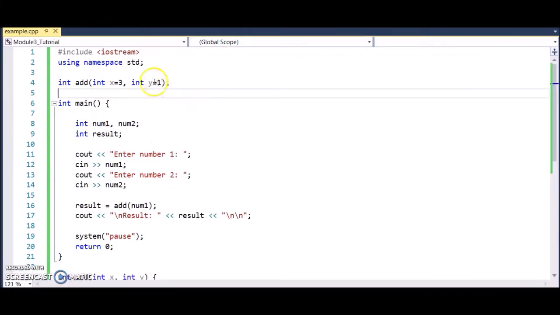Make sure that only the rightmost parameters can have default values. They don't have to have default values, but only the rightmost parameters can. So you can't have something like this, because it can cause issues. The rightmost, you can do this.